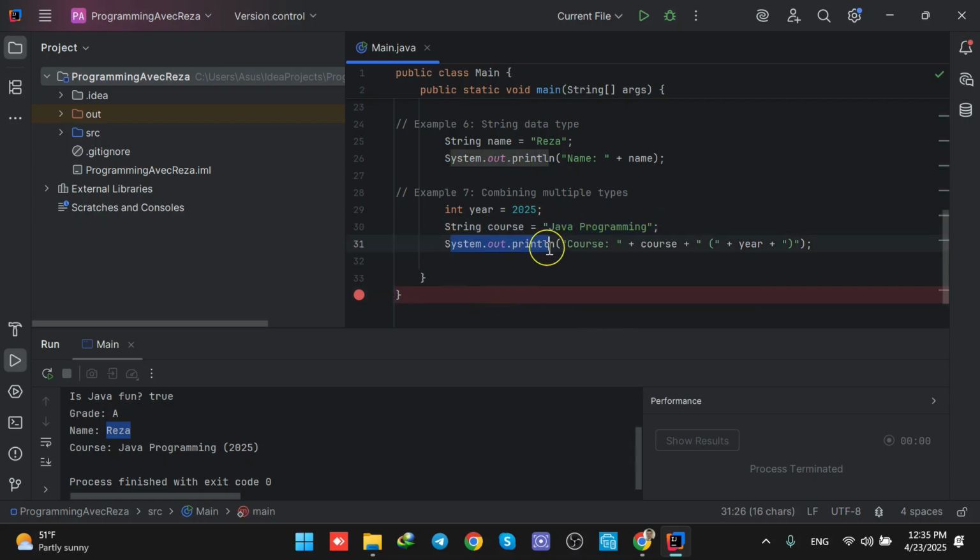Now we are using this syntax system.out.println to print this line. So here we are first of all showing this message course, and then the variable course is called, which is going to print Java programming. And then we are having the year being called, so this number 2025 is going to be printed in the output. So we see that Java course, Java programming 2025 is shown in the output.